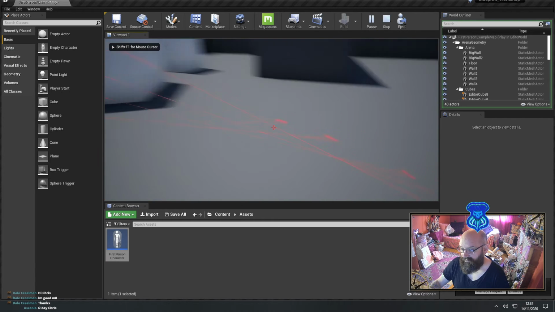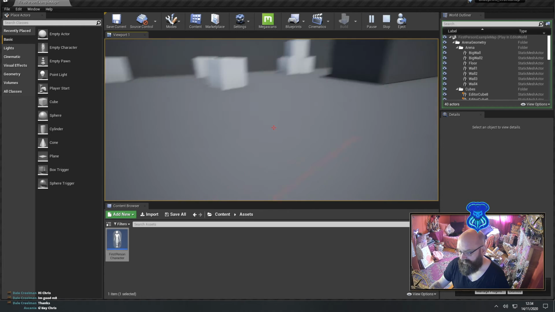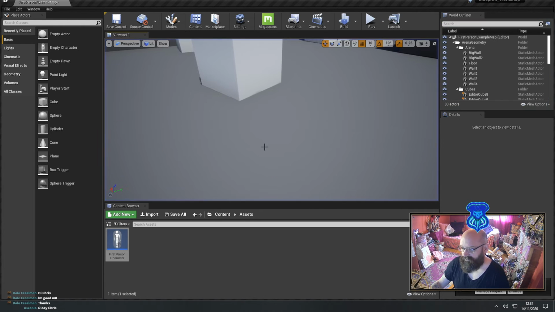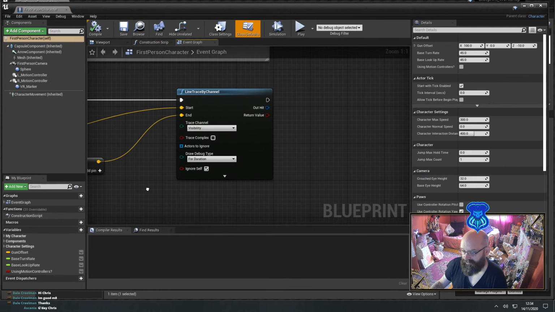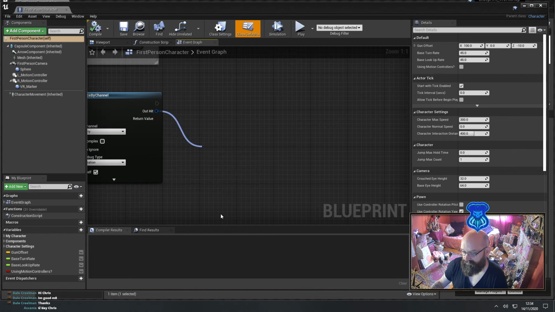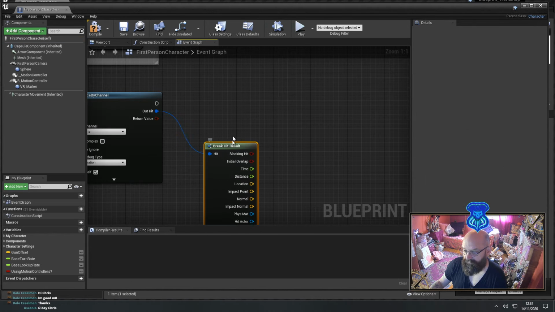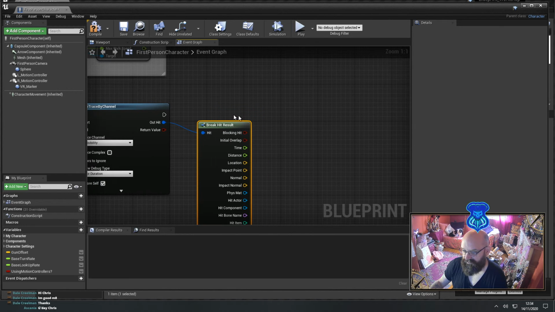Play. Yep, it's working. So I'm shooting off my line trace and I'm getting my identifiable target hit at the end. Great. Let's go back into this. Now I need to do a couple of things with my line trace by channel. So first I need to break my output hit result. Open that up. There we are. And then I need to output this into an event.